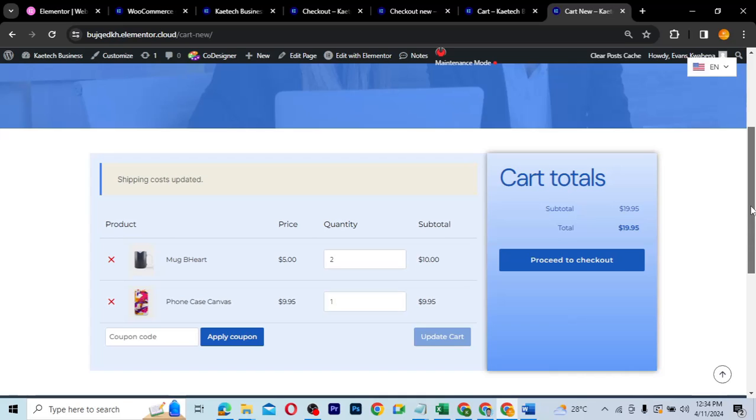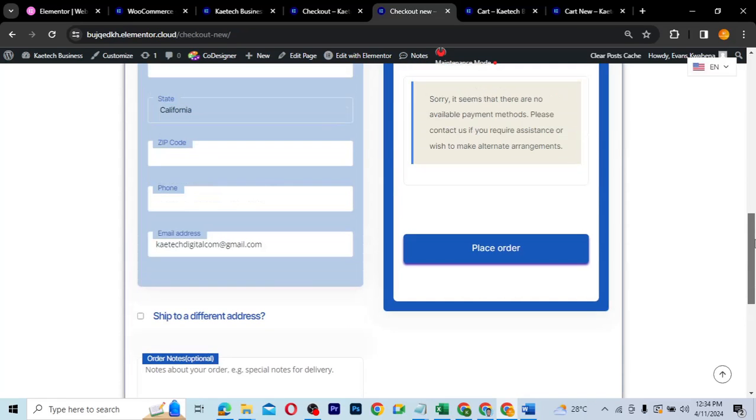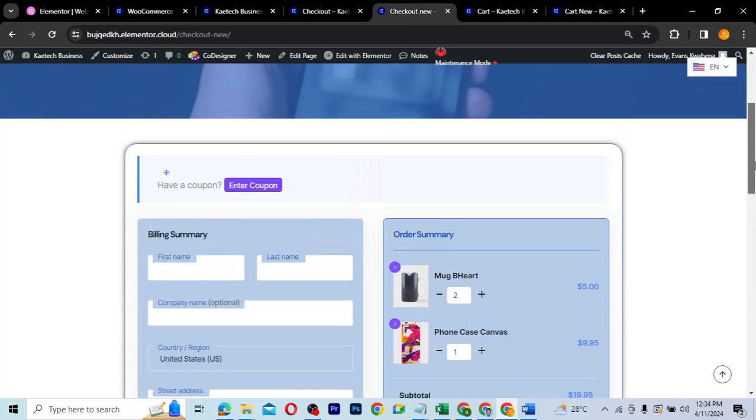So this is what we are going to create. We're going to create a cart page like this, and we're also going to create a new checkout page like this. So if you are ready, let's jump into the video.